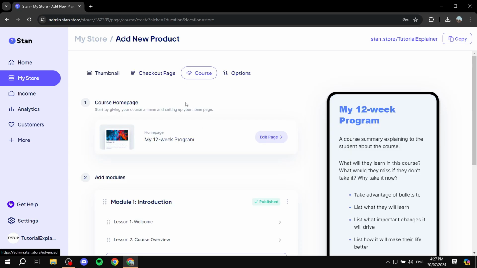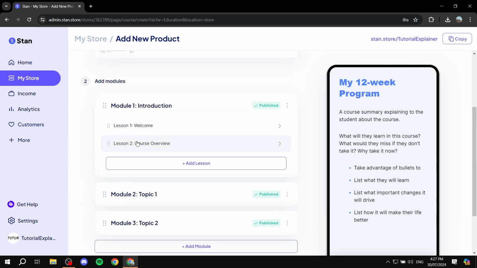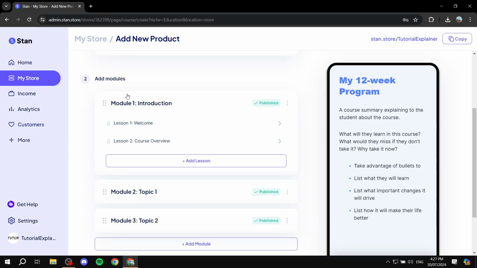If it's a course, you would want to go to the course tab, change the homepage image, and then you would want to set up your modules and then the topics within each module. So for example, here they have set up 3 different modules. The first one is called Introduction, and within the first module is going to have Lesson 1 and Lesson 2.